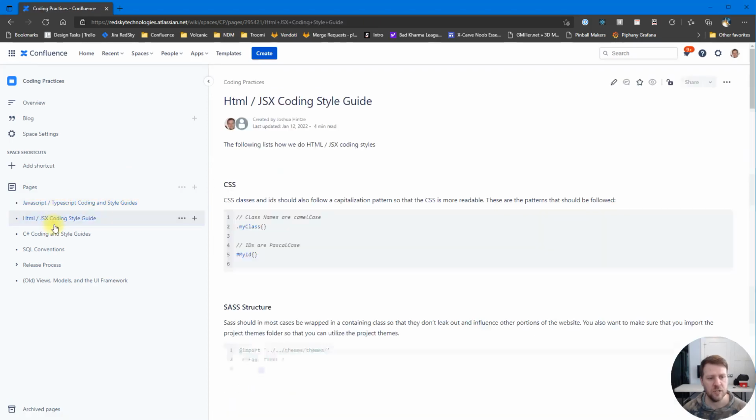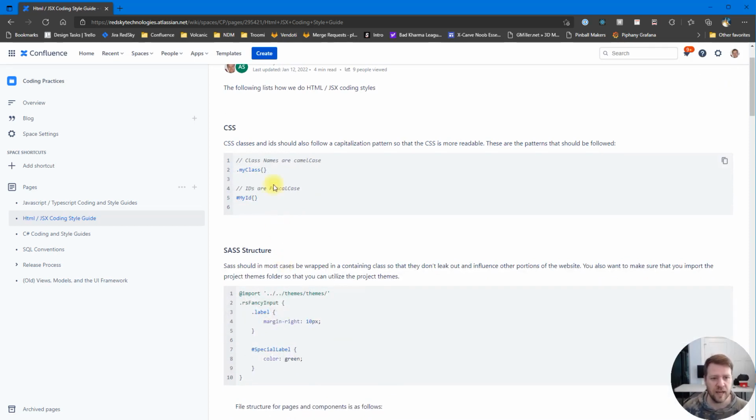Let's go to the HTML JSX coding guidelines. The first is that our classes should always be camel case. So if we're putting a class on a HTML element or a React element, it would be camel case like this. If we're doing IDs, now IDs should be something that's used very sparingly. With React, there's hardly a time that you actually really need to use IDs, unless it's some sort of library that's trying to call in and look for a specific ID. But in the case of IDs, we want to make them stand out a little bit more, and so we're going to do Pascal casing on IDs.